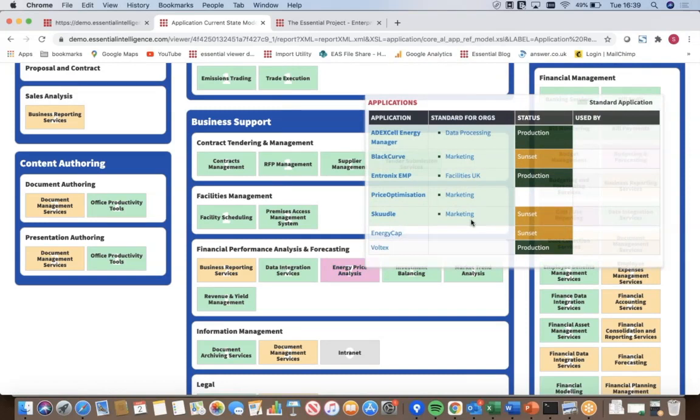We can see here, if I was in data processing, I should use AdExcel Energy Manager to provide my energy price analysis. But if I'm in marketing, I should use Black Curve. So depending on the needs, you can define different standards, and you can also see your life cycle status as well.